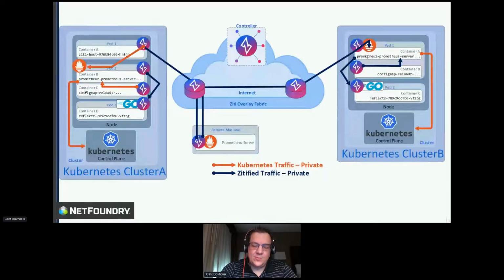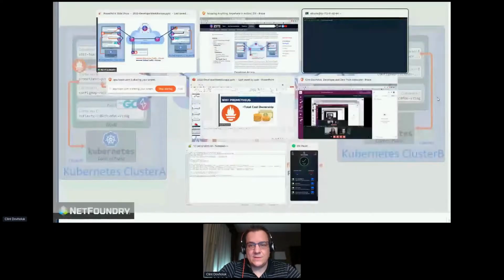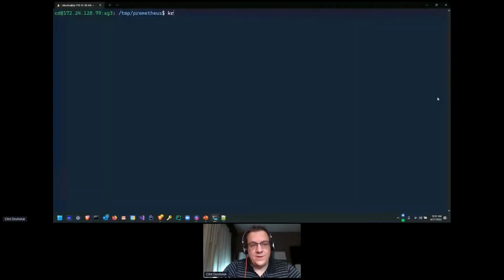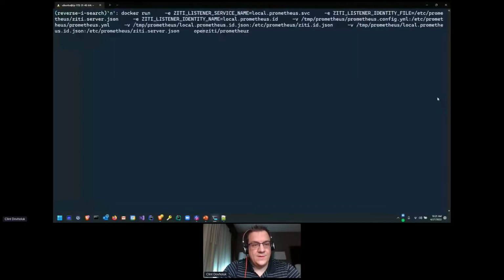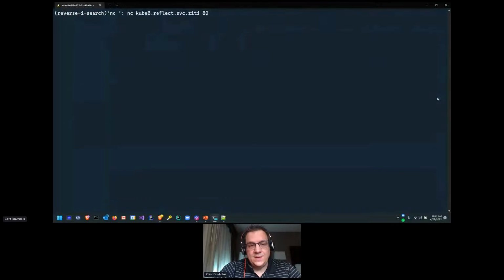This is because we recognize almost nobody's going to go out and app embed zero trust immediately. So you start with these things that we call tunnelers, or in this case of Kubernetes, ZD host. And those among you who are astute will probably say, hey, that's your ingress controller. And it kind of is your ingress controller. So if I come over here and I do a reverse search for netcat to kubb.reflect.service.zd. Now I want you to pay attention to this because .zd is not a valid top level domain.